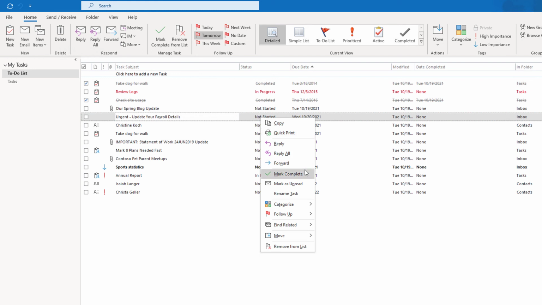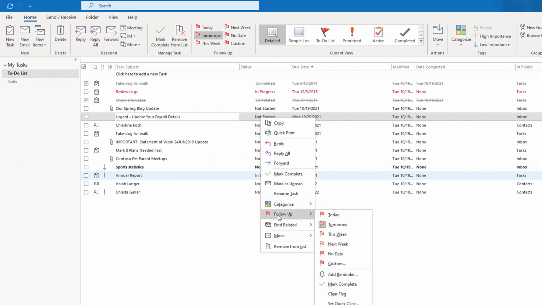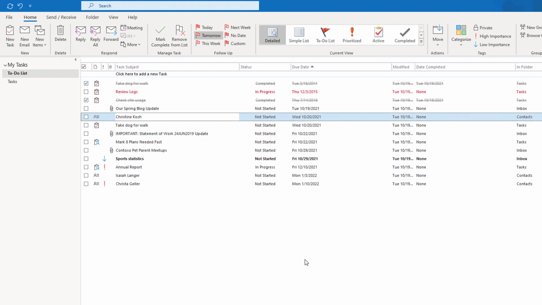Right-click on it, and I have 2 options. I can mark it complete, and that will leave it on the task list. It's tied to an email. If I mark it complete, it leaves the email intact. Or I can clear the follow-up flag and say I'm done. So either I can mark it complete or clear the flag. So I'm going to clear the flag. It's no longer on the email, but the email still exists on my inbox.